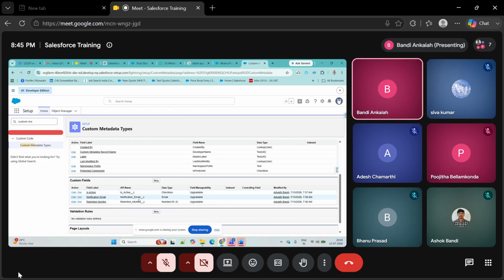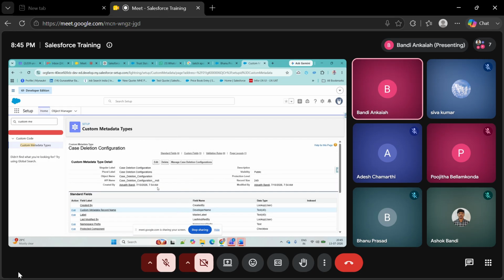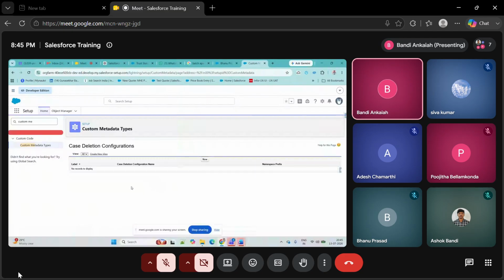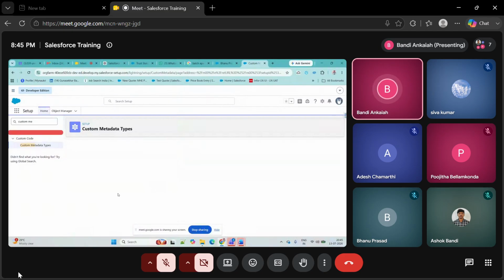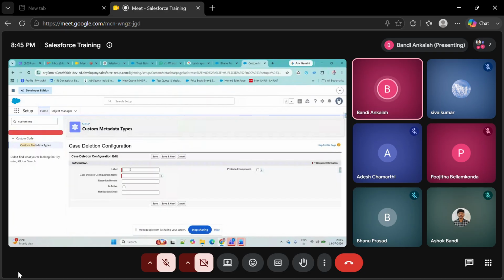Now I'm going to configure the record. Click on this Manage Case Deletion Configuration. Here you can create a record. For the fields that you created, you need to create a custom metadata record.